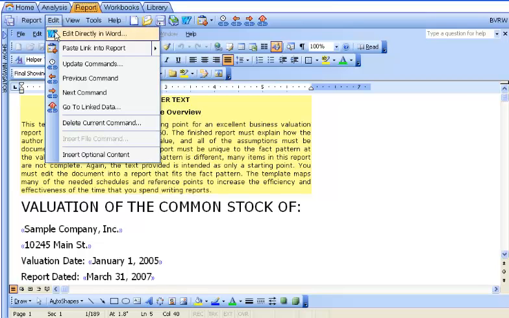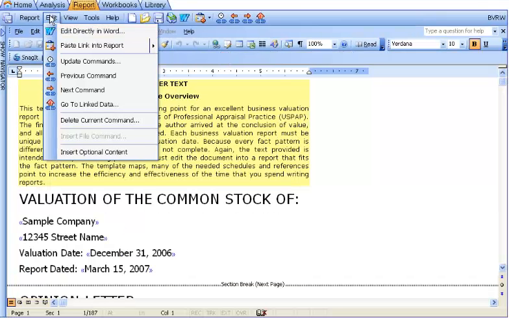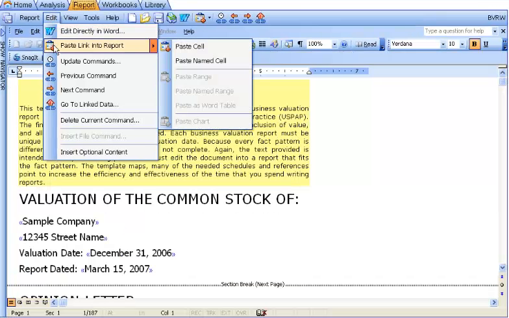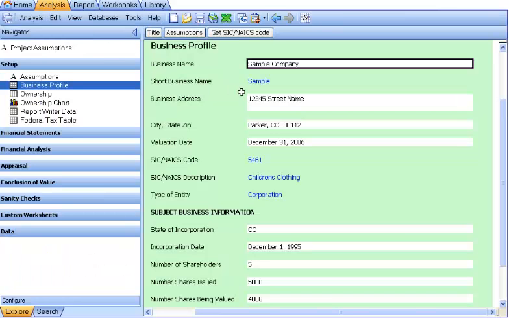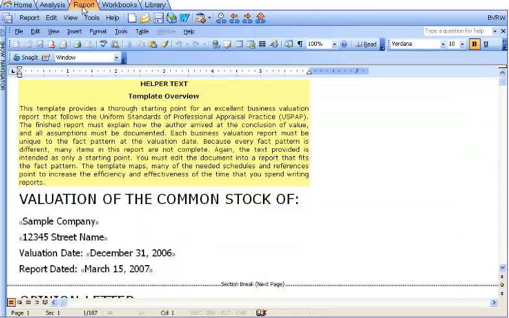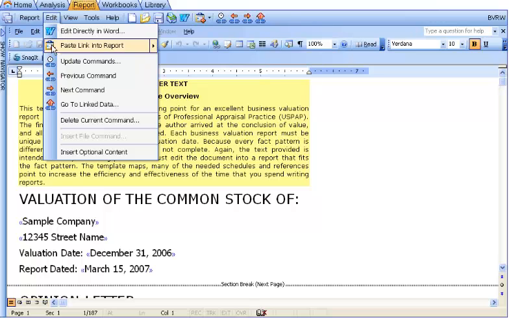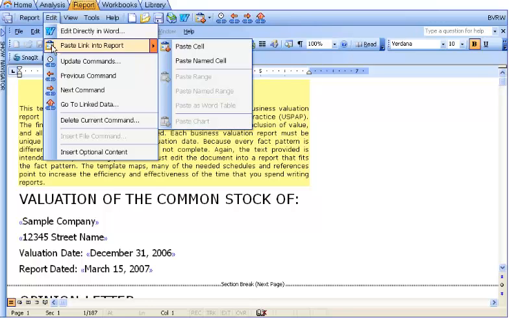Under the Edit menu, we have Edit directly in Word. This allows you to bring up the report in Word by itself. The next item in the Edit menu is Paste Link into Report. Remember, for that link to be active, you have to copy a cell, range, or chart from the Analysis workbook first. Select a cell, range, or chart and select the Copy button. When you do that and go back to the Report tab, Paste Link into Report will be activated.